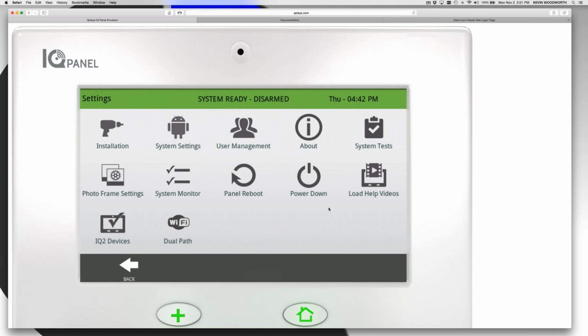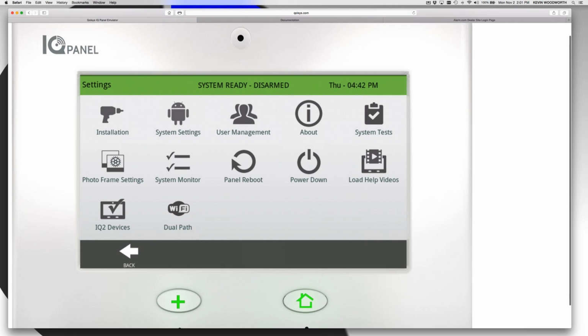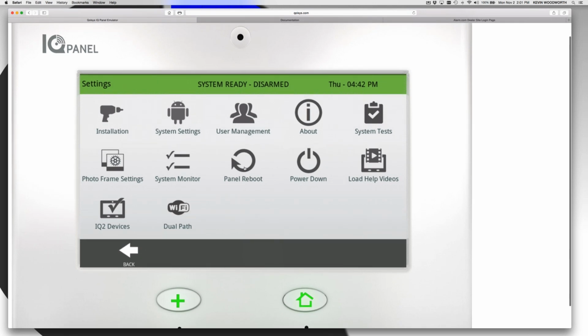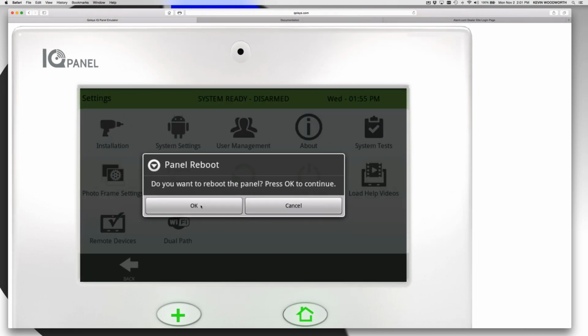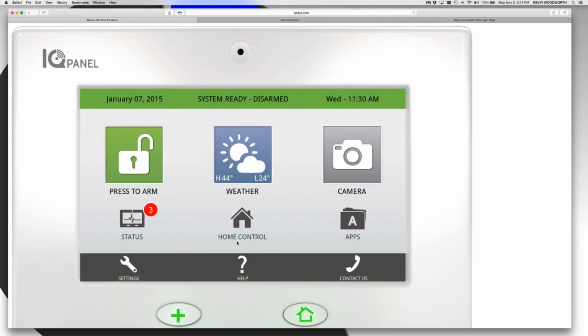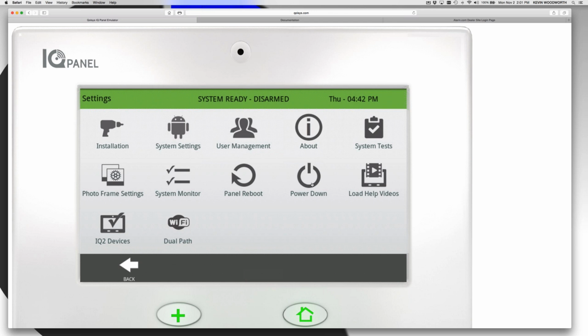Now here are the power settings I talked about, so panel reboot and power down. Early on in the presentation we talked about the importance of managing power on the panel, not unplugging the battery, power cycling, things like that. You've got a couple ways you can do that. One is right here by panel reboot. If I just want to power cycle the panel, I don't have to take it off the wall. I don't have to unplug anything. I just simply hit panel reboot. It'll say OK, and the panel will reboot and come back up to the home screen. So that's a great way to power cycle it if you need to.